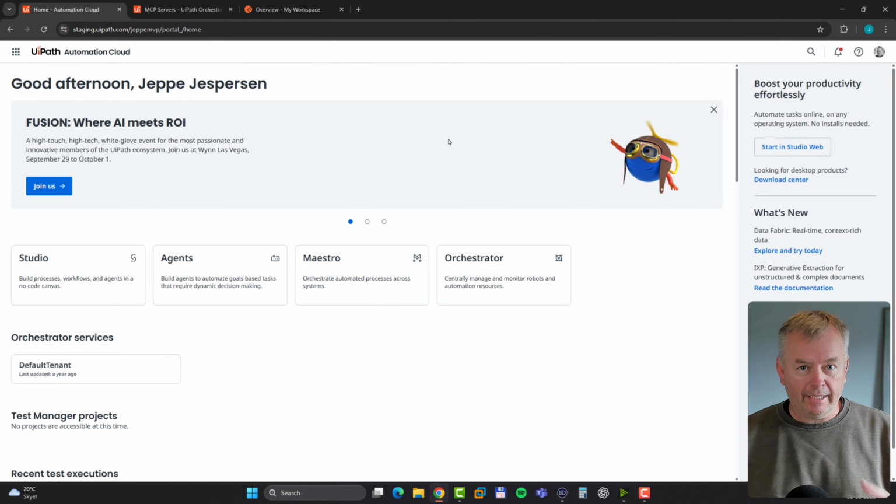So let's build a simple automation in UiPath Studio Web, publish it using an MCP server and Orchestrator, and then today we'll use Postman to test if this even works. Let's jump in. Okay, so the first thing we want to do is we want to build a simple automation.